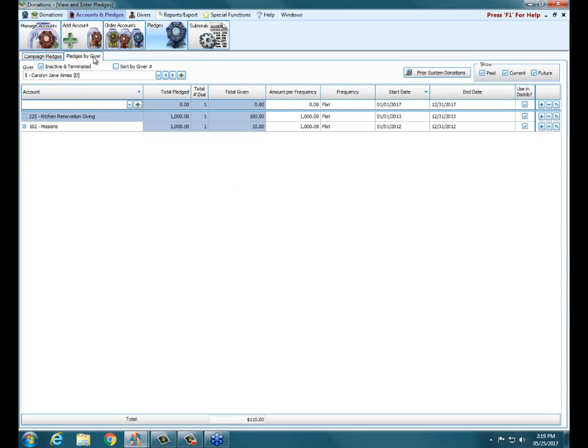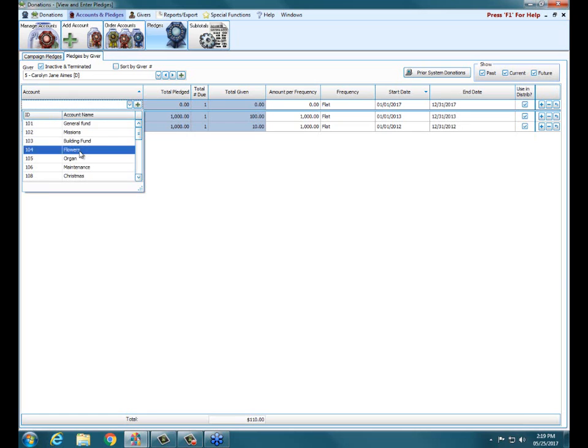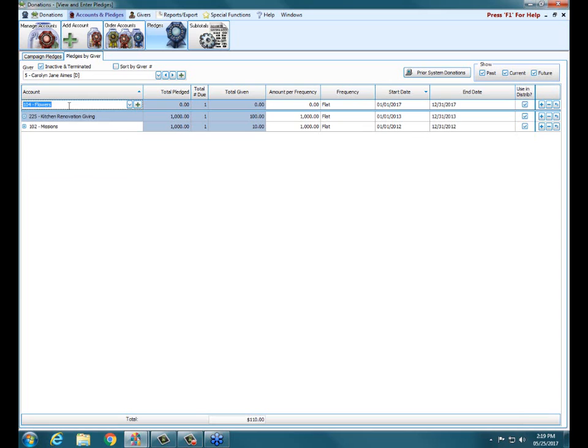So we go to the Pledges by Giver tab. This is not a formal campaign that we apply several people to here. It's just this one individual who wants to contribute this one thing. So we select our giving account on here, and we set up their date ranges on this screen. Let's start it at the beginning of next month because she just decided halfway through the year.